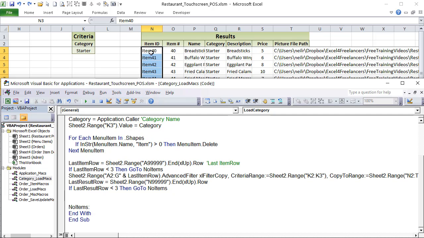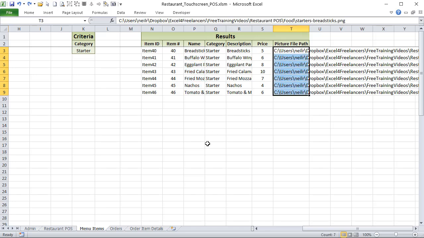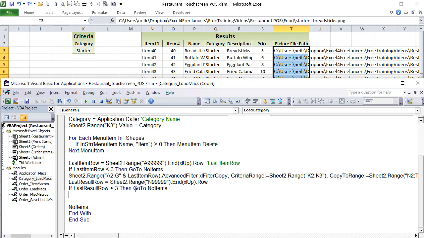We're going to start in row 3 and go all the way to our last row, adding the information, adding the names, and adding the pictures. And we're going to be placing them in. So how do we do that? Let's continue on. Okay, so we've made sure that there is data and we've continued on.